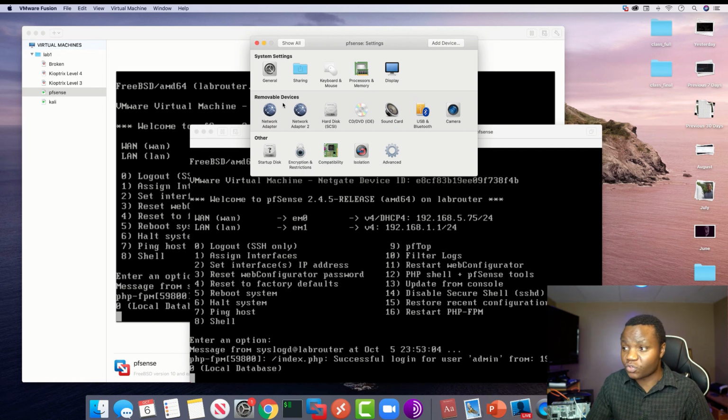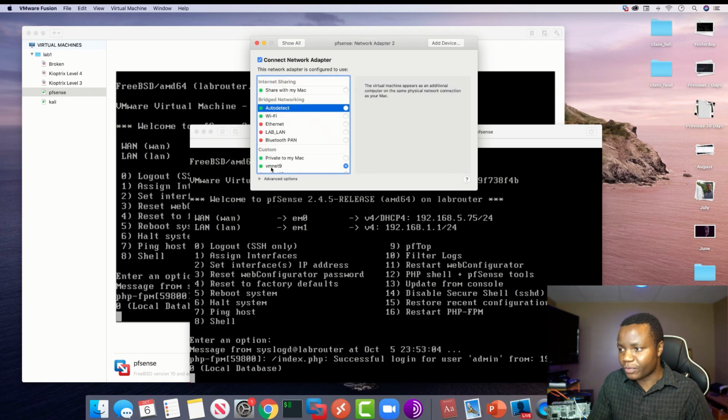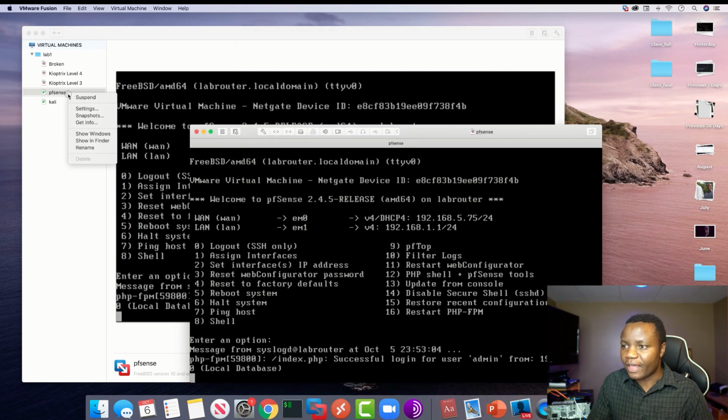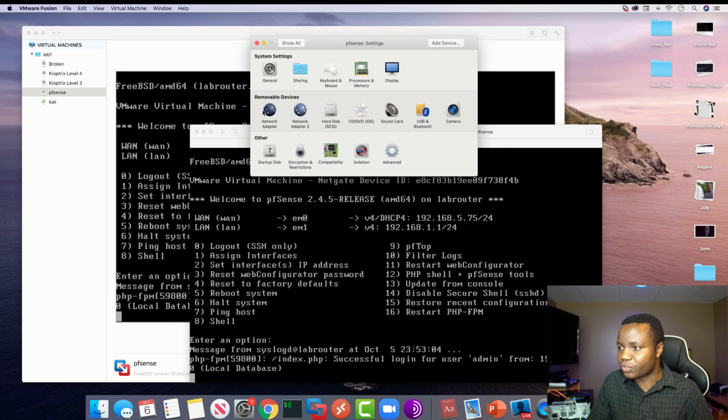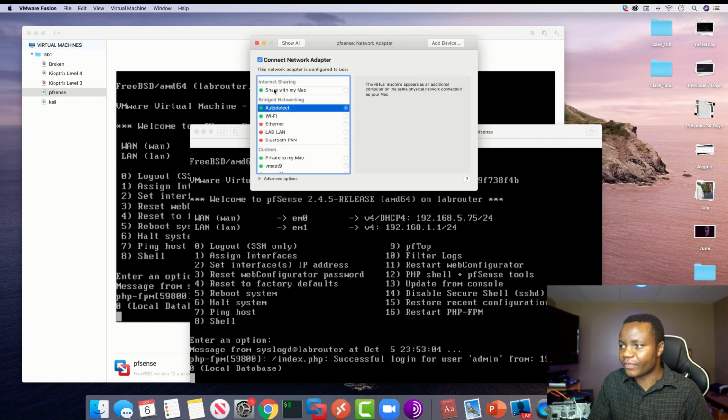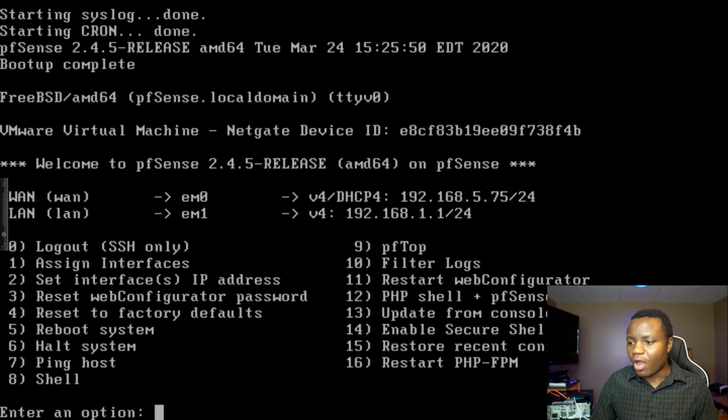And these two interfaces will be connected to two different things. For example, this one will be connected to the lab, which is a private custom network here. And the other one will be connected to, say, your home Wi-Fi.